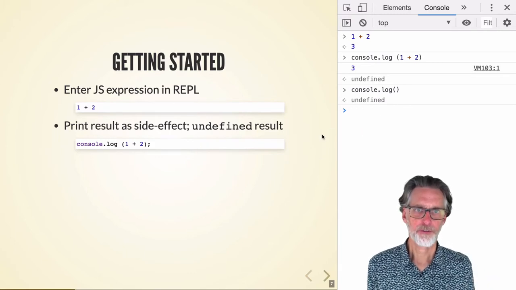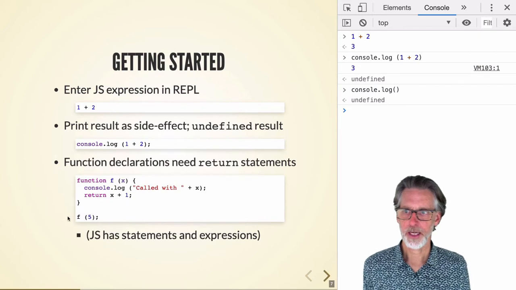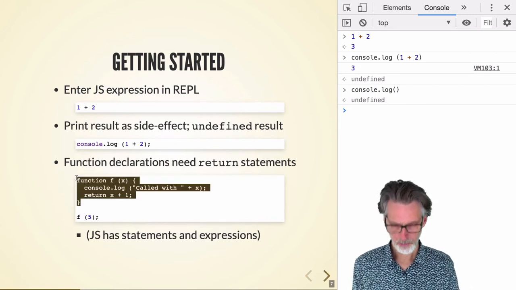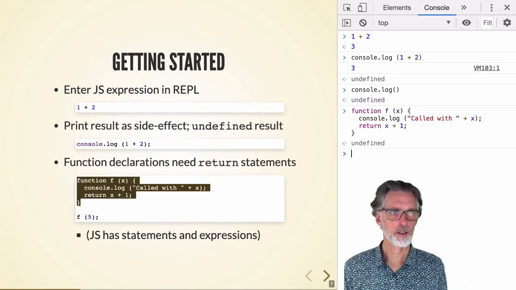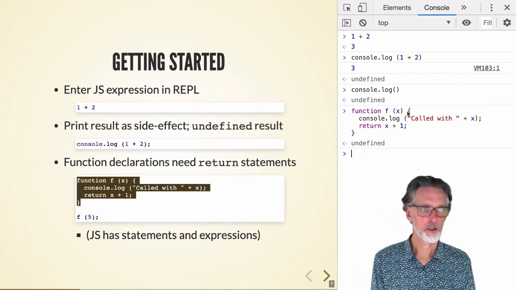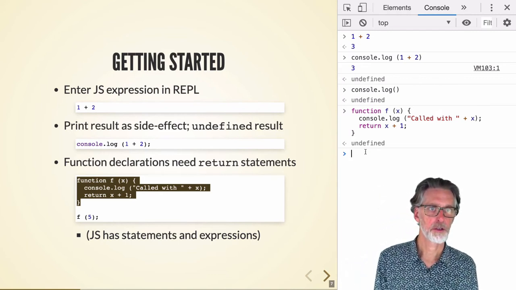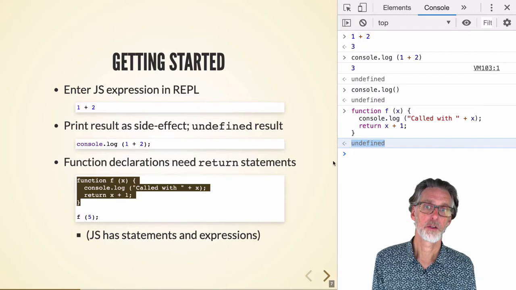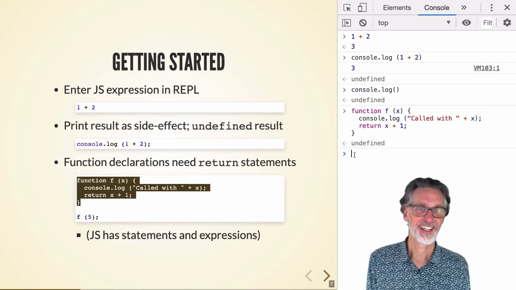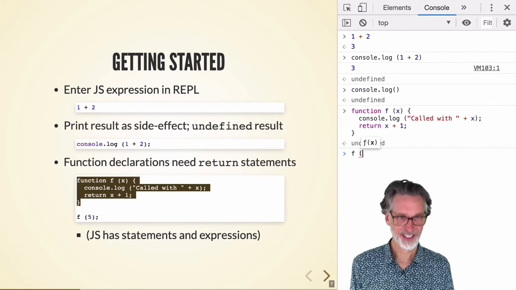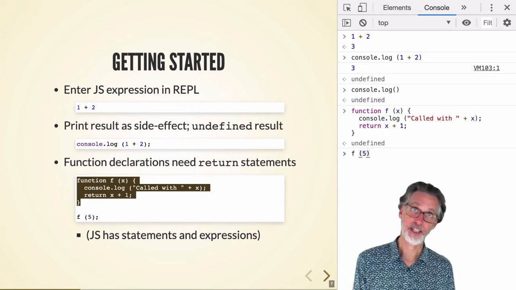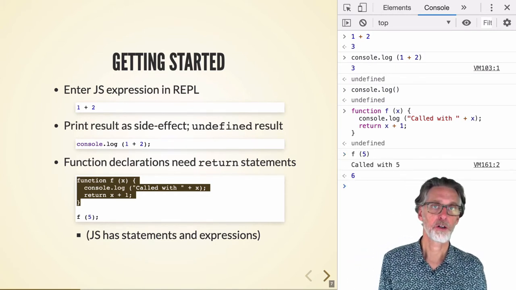We can also define functions, of course. So if we have a function like f here, we can just type that into the console. And you can see that declarations give a result which is undefined. And we can then use the result that we've defined to call the function.